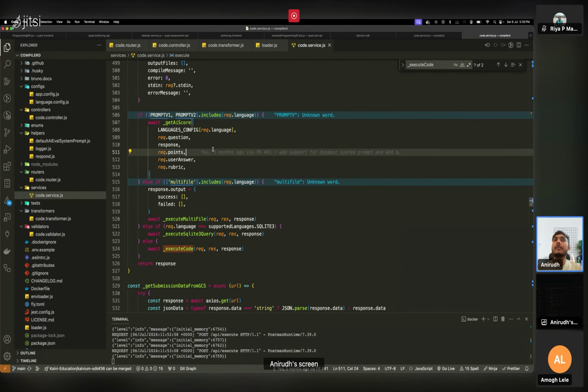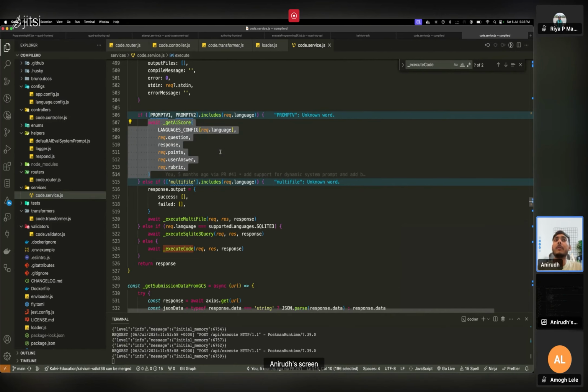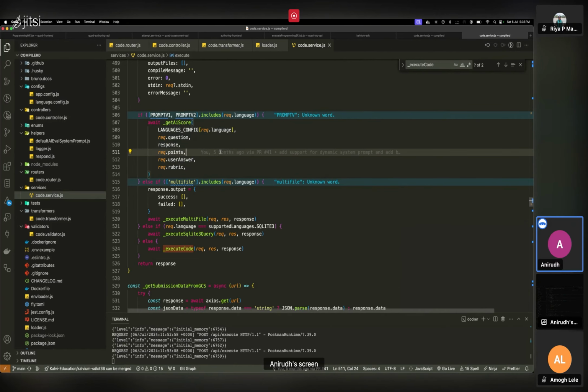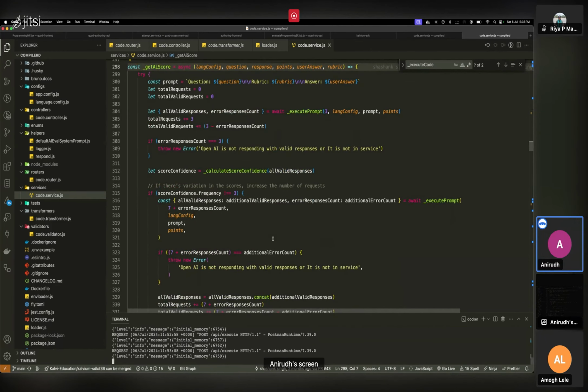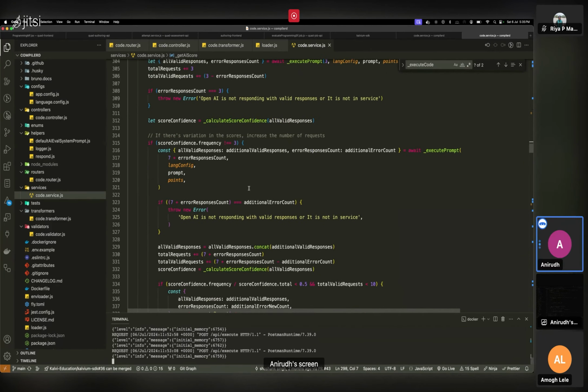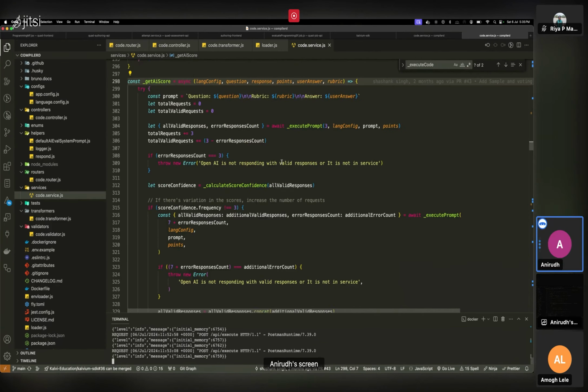So this is basically an API call to OpenAI with the proper prompt that we create over here, and then we respond back. This basically allows us to evaluate any subjective kind of problems. I'll give a quick walkthrough of the other code flows also over here.